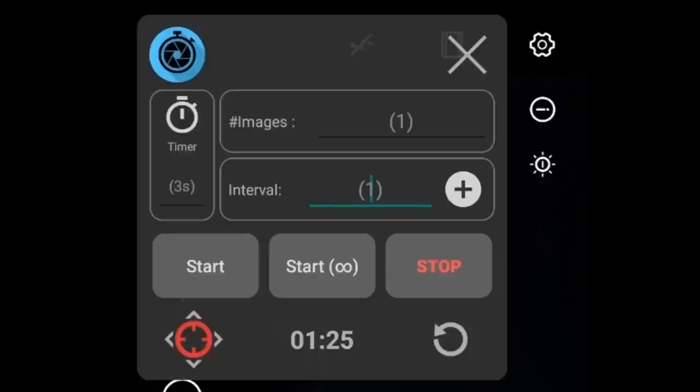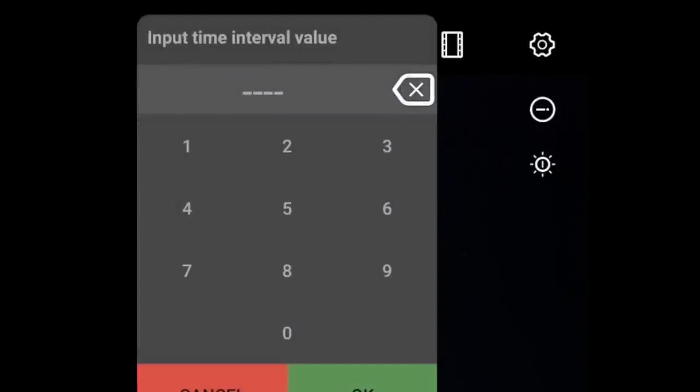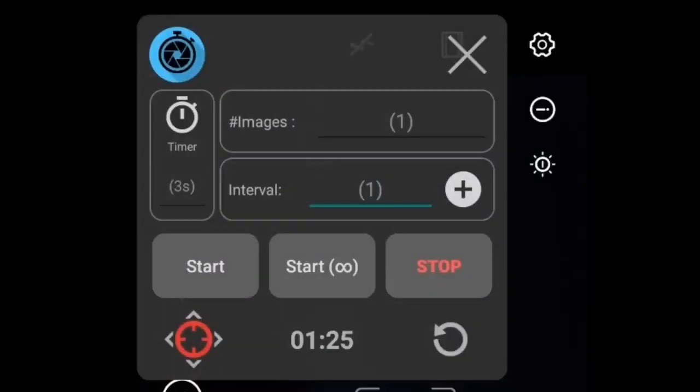For timer, it should suggest the default 3 seconds, and that's fine. That just means when you start, it will wait 3 seconds before actually starting to take pictures. And that's nice because then your first photo won't have any camera shake from you tapping your phone screen. For both the number of images and the interval, I suggest leaving these blank. And when you do that, when you just delete anything that's there, you should see the number 1 in parentheses like this. And if you set it up this way, it will just take photos continuously until you stop it, which is exactly what we want for star trails.